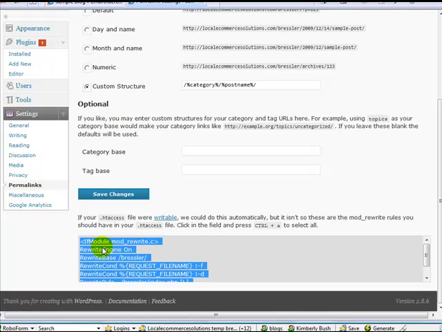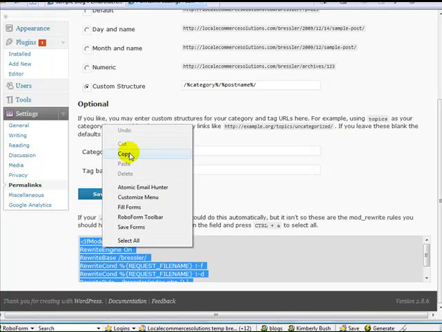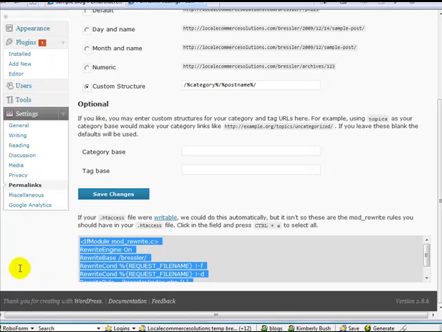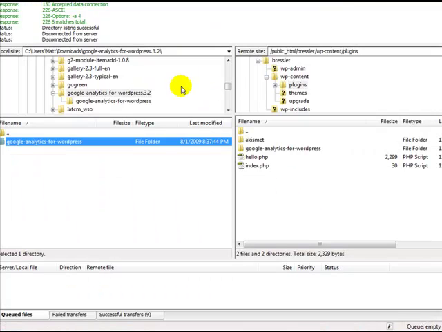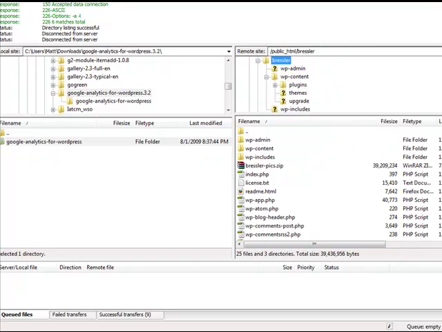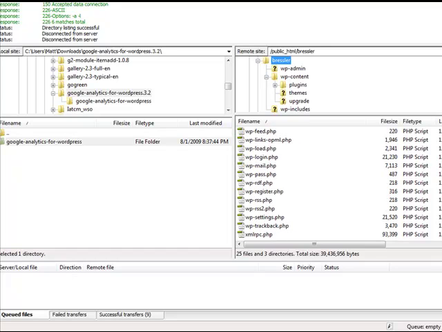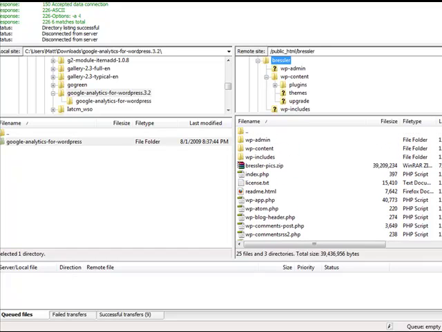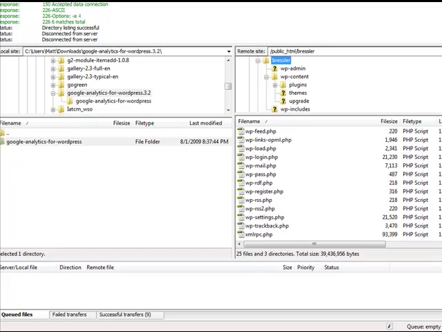I'm going to go ahead and right click it so I can copy it, and I need to create a file on my computer. Actually, what you want to do is go back into my FTP program to look at my WordPress install, and right where my WordPress is, I'm looking for a file that's called .htaccess. Now there isn't one here, so I need to make one. If there was one here, all we need to do is open it up and edit it and paste the code in that we just copied. But since we don't have it, what we need to do is create one.